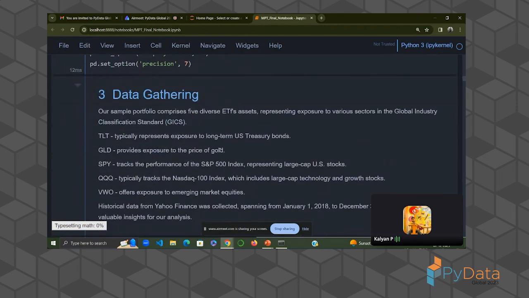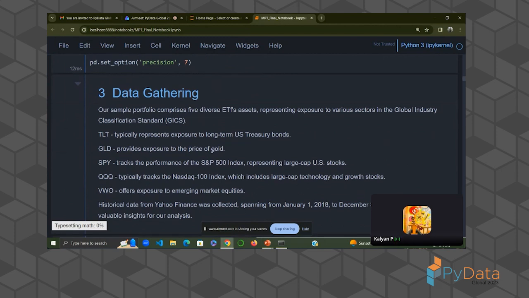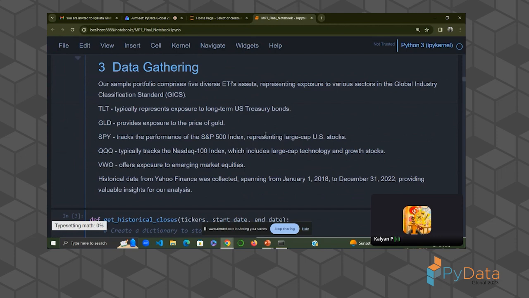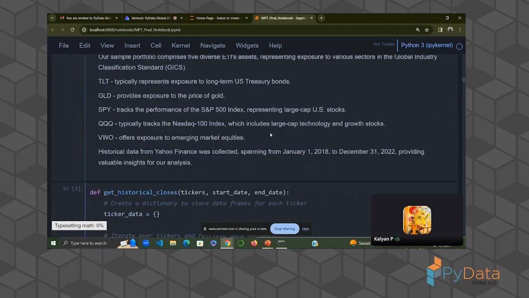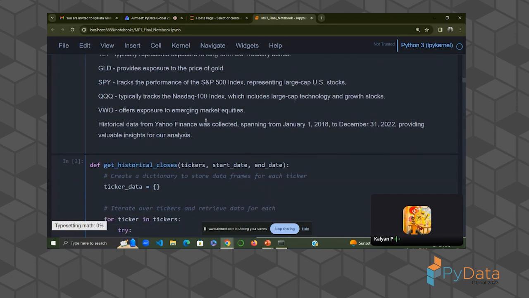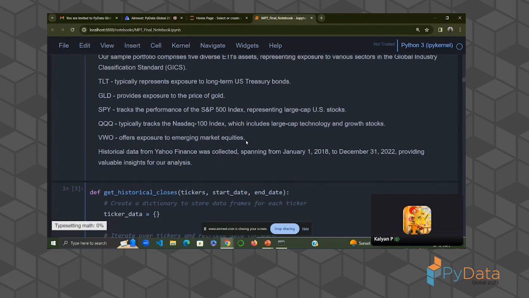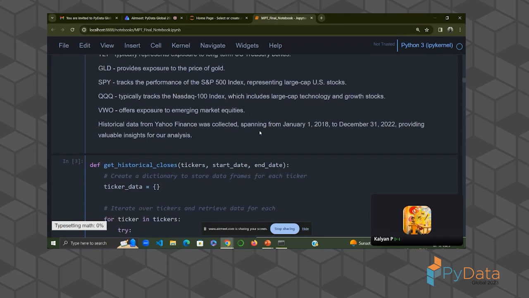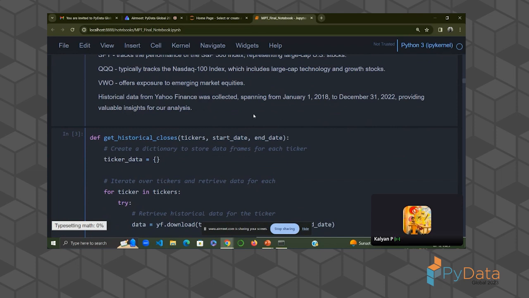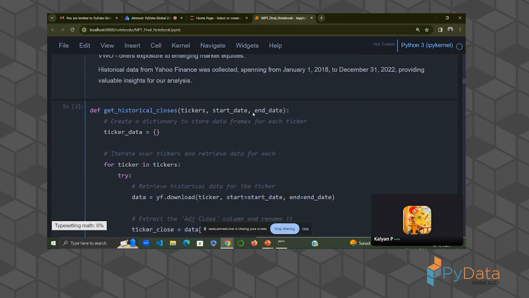When it comes to data gathering, I have five diverse ETF assets: a treasury bond, the price of gold, the S&P 500 index, the Nasdaq large-cap technology index, and the emerging equity market. I'm pulling this real-time data through Yahoo Finance. The data period is from 2018 to 2022, because I pulled just four years of data. Initially, I thought of pulling 10 years, but considering the computation power of my personal system, I used just four years.